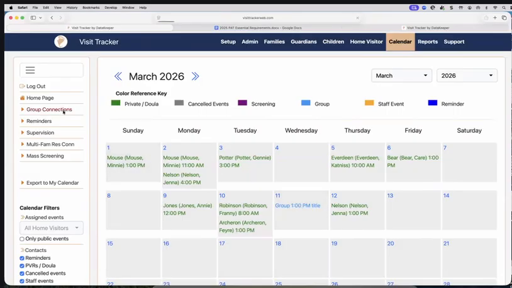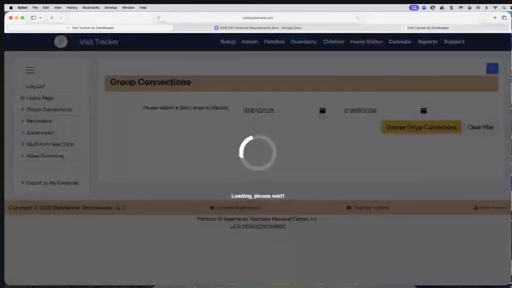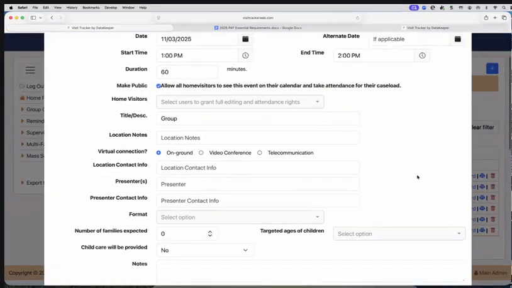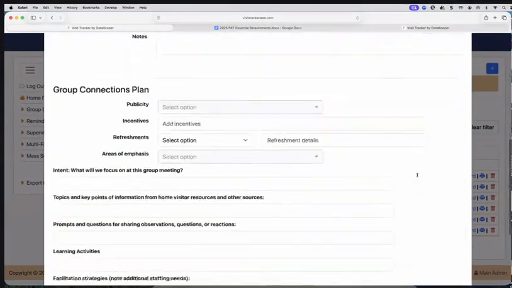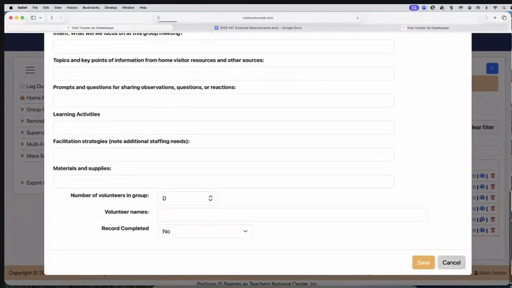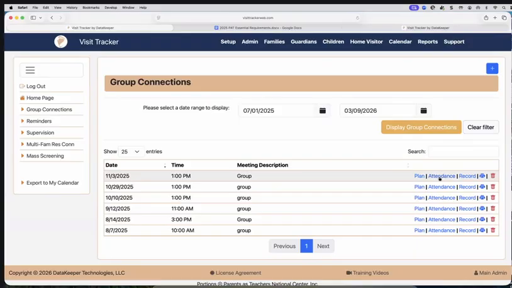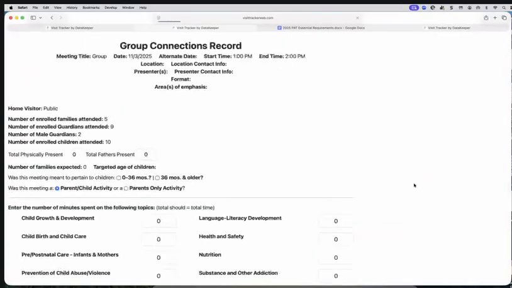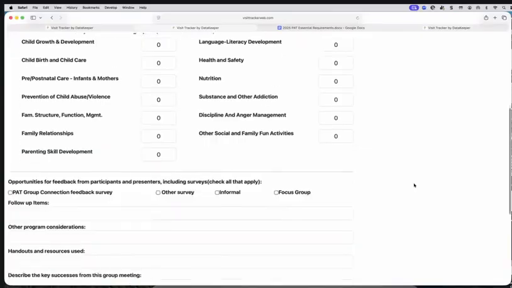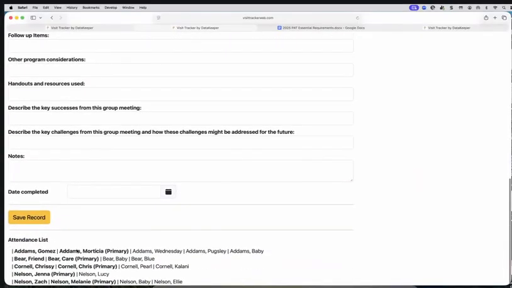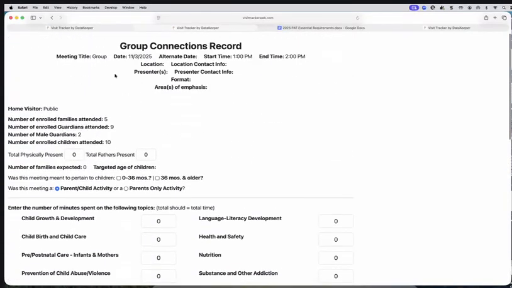You can also click on group connections on the left. And if we say display groups, there's all of our groups. Here's your plan, the same thing that we filled out before. And then the attendance. So again, that's where you check off. And then there is a record that can be filled out after the fact. So you can fill in the record. Here's some of our attendance. So you can fill that out.